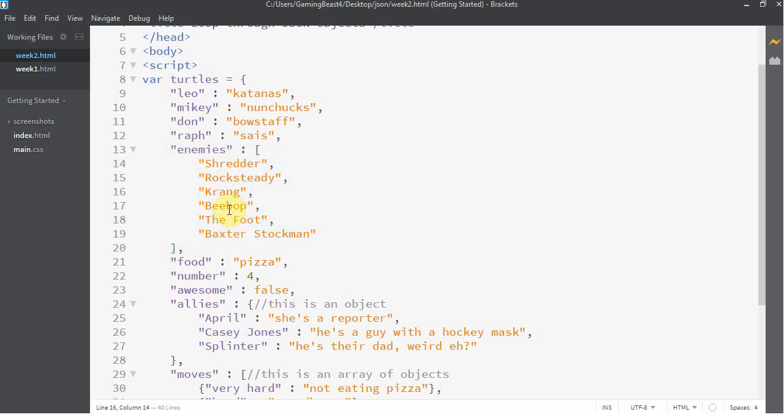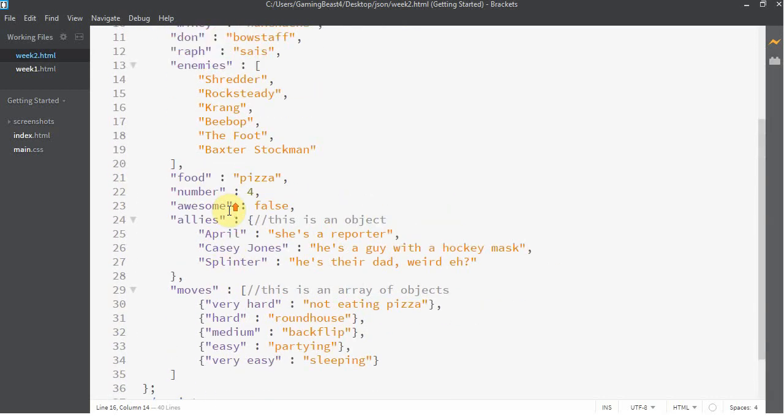Enemies, a bunch of Shredder here, and I put in a couple more. I created an allies key, and inside there are key value pairs, right? So they have a key with multiple key value pairs. And then also, as we talked about last week, we have a key of move, and inside this key we have actual objects. So we're going to talk about how to loop through these.